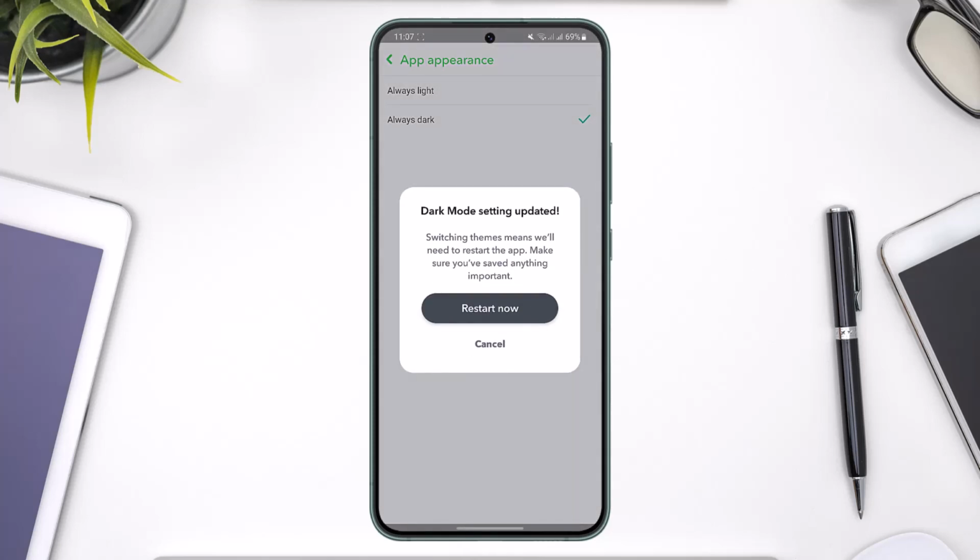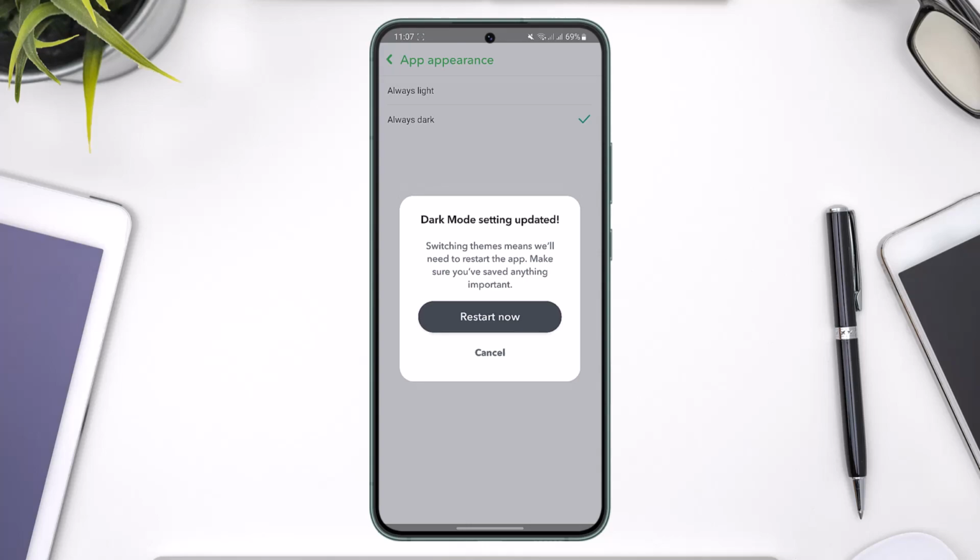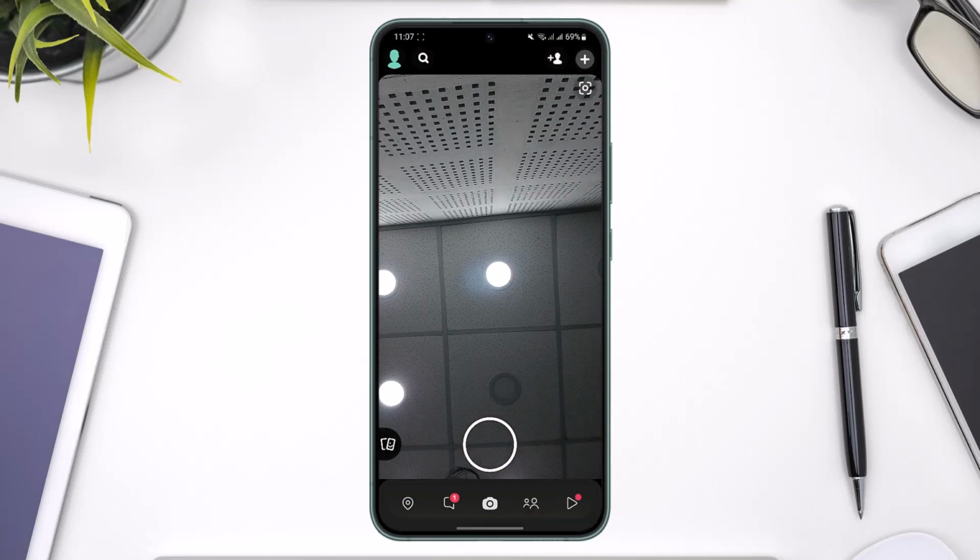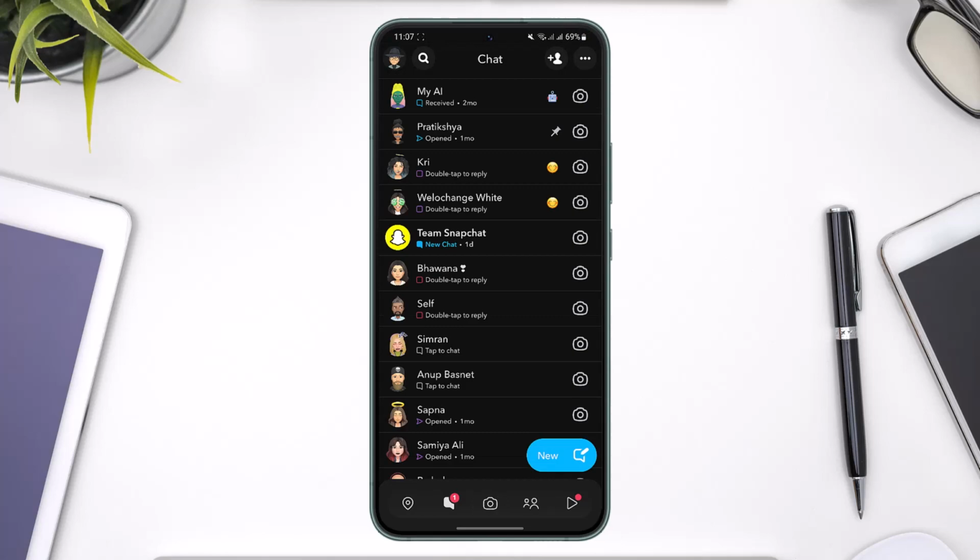So now tap on Always Dark, and now here you can see the dark mode setting updated. Now you can tap the Restart Now option and then dark mode will get successfully applied, as you can see here. This way you will be able to get Snapchat in dark mode on Android.